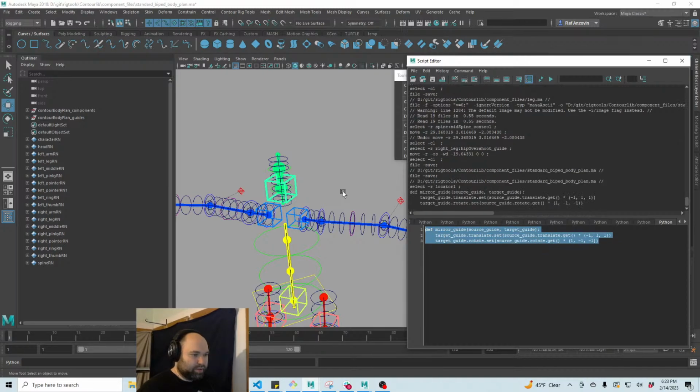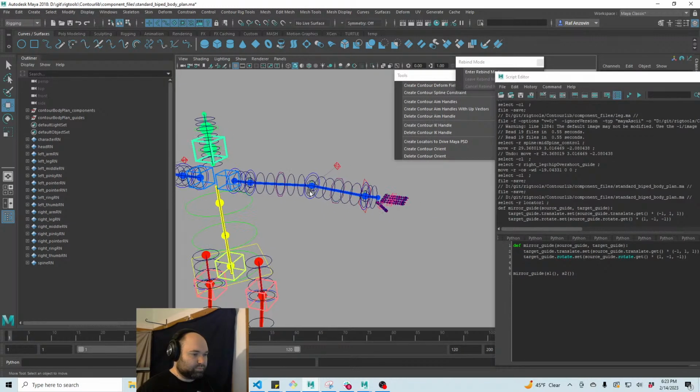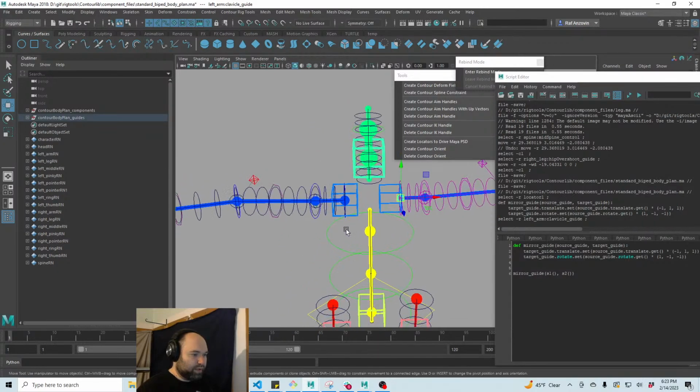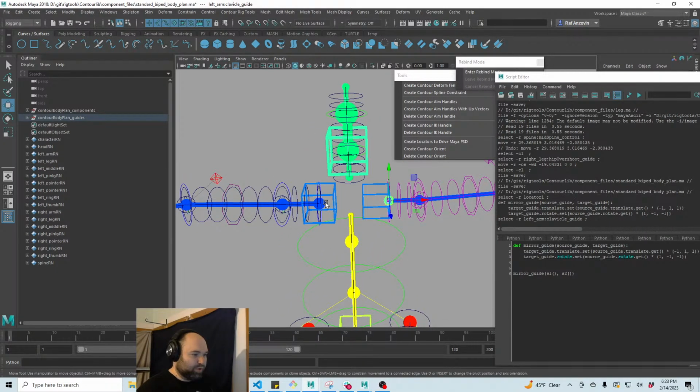Anyway, here's our mirror guide function. Yeah, I also can't type. And I'm going to give it the first item in the selection and the second item in the selection. So let's see what happens when I do that with these two guides. I mean, actually, I'm pretty convinced that this will be fine.